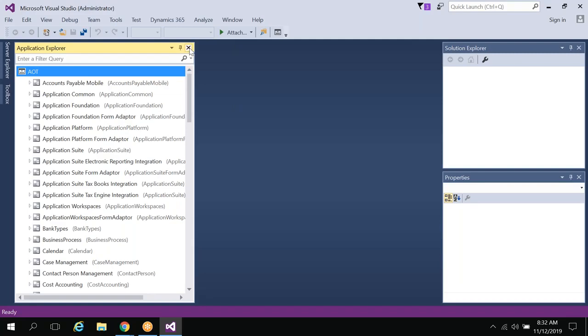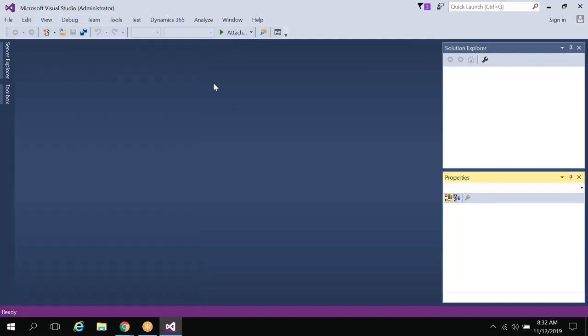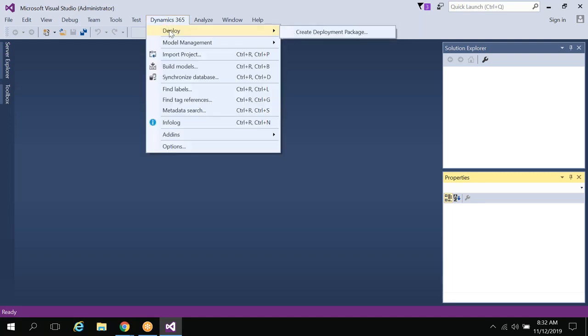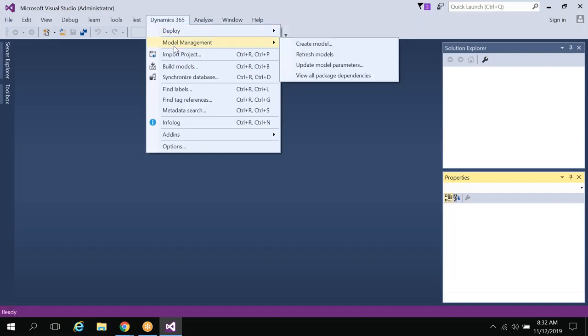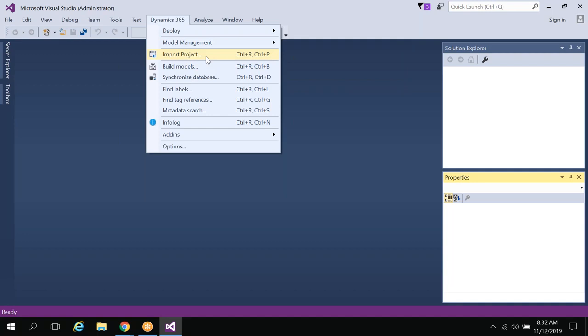Okay, let me close this Application Explorer. Here there is a Dynamics 365 menu added for Microsoft Visual Studio. There are a lot of options here, like deployment of packages. There is model management for creating a new model and updating model parameters, and viewing all package dependencies. For example, if I want to import a project from another machine or from our local drive, I can use this option called import project.